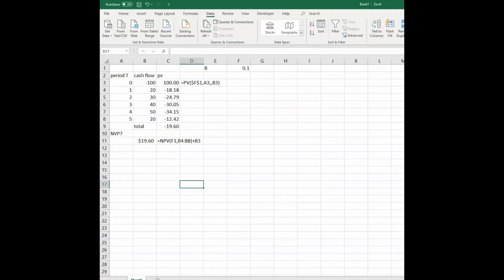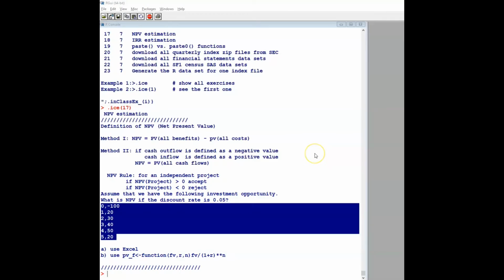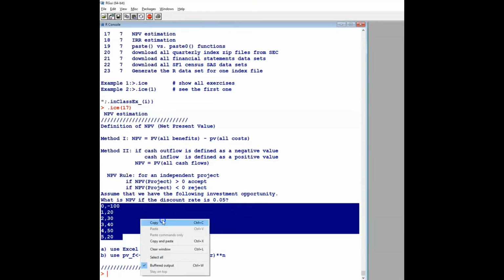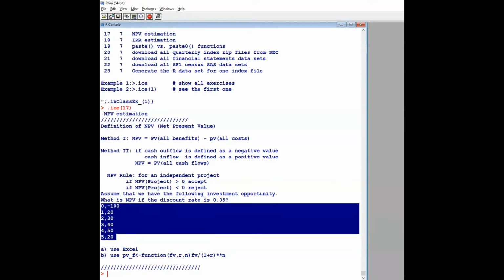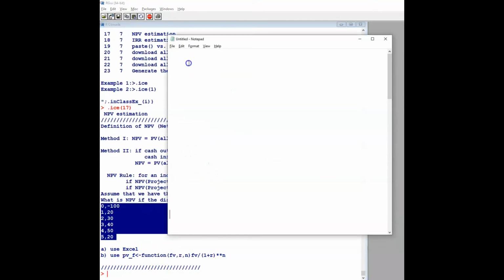So let's go back to R. Now let's look at how to write an NPV function in R. Again, we are going to use this data set. So copy, and I'm going to copy this one. So this is our data. We can use x equal read CSV and clipboard.